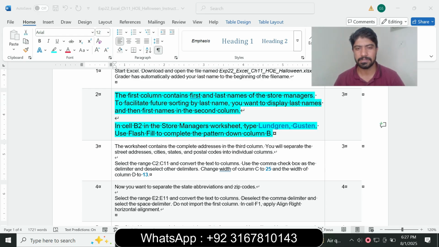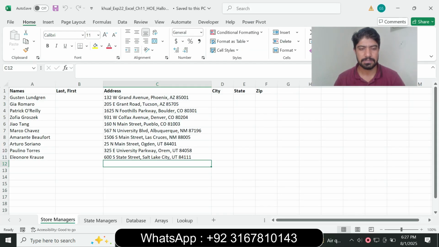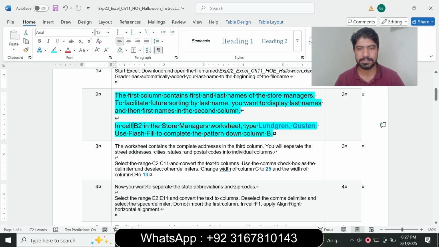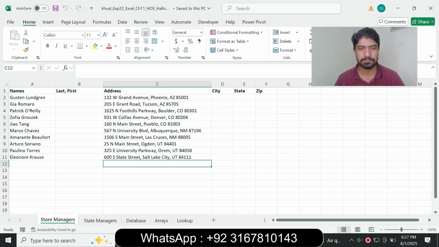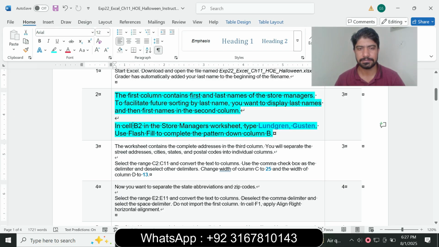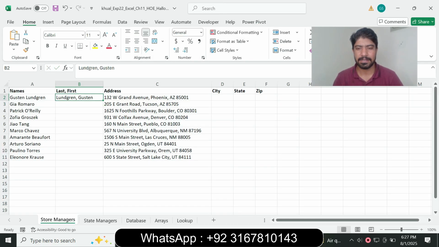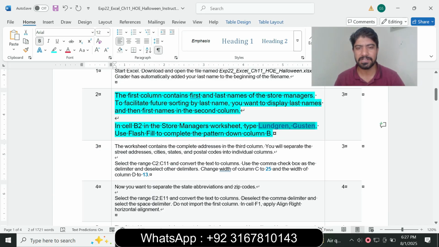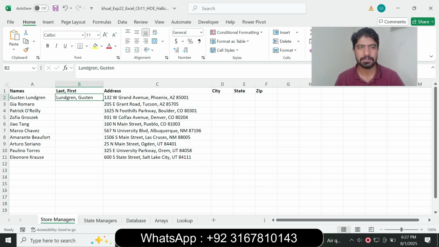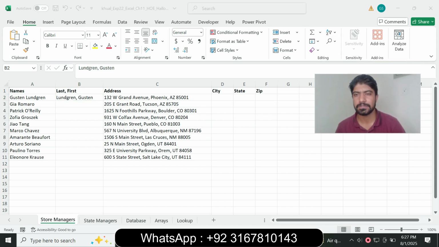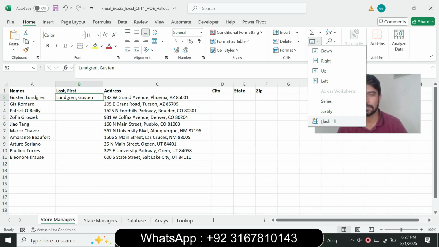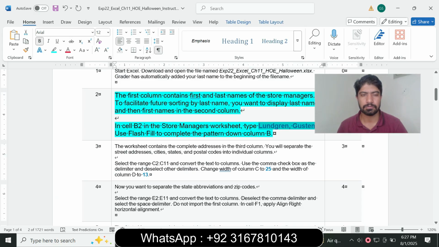So in cell B2 in the Store Managers worksheet, click the Store Managers worksheet, and next select cell B2 and type Landgrens, Gaston. Press Enter, and next use Flash Fill to complete the pattern down column B. So go to the Home tab, go to the Editing group, and click Flash Fill. So question number 2 is complete.